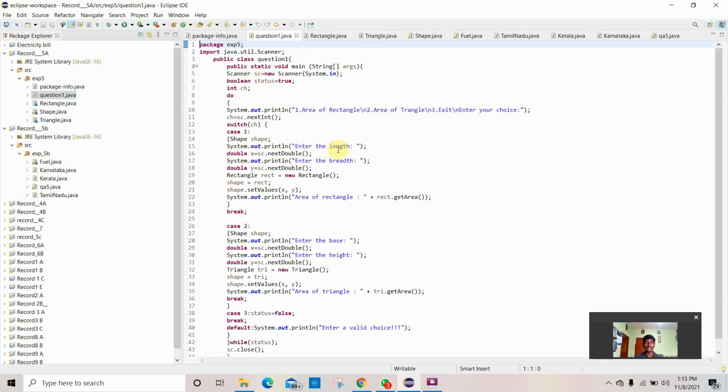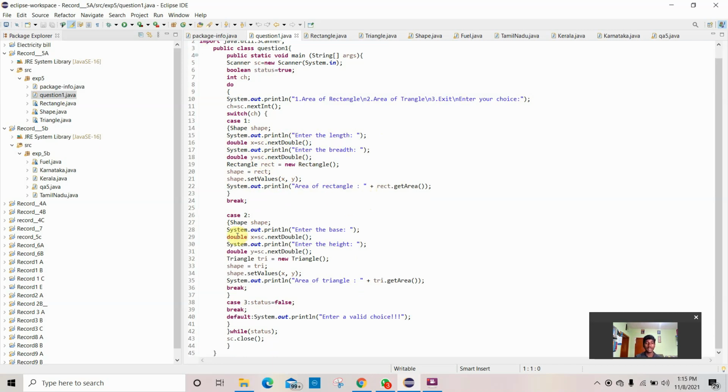First, it prints enter the length and enter the breadth if it is a rectangle, and it sets the values as x and y and prints the area of the rectangle. Then we go to case 2, where it takes the shape as the superclass and enters the base, because for a triangle we can't give a length and breadth, and next it takes the height, then it creates triangle equal to new triangle and prints the area of the triangle, and it breaks. Case 3 is if status equals false, it breaks out, and it prints enter a valid choice, because in the menu-driven function there are only 3 options.